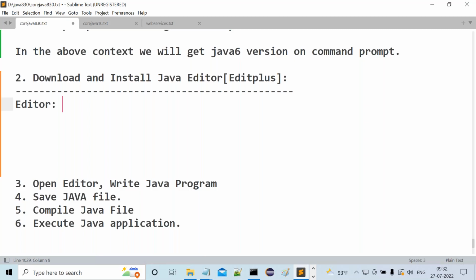Notepad is also an editor. Previously I have used Notepad. Edit Plus is also an editor. Atom is also an editor. Sublime Text is also an editor. Understand my point here? Any document tool nowadays is acting like an editor, so we can write the programs in any of these editors. Observe carefully.